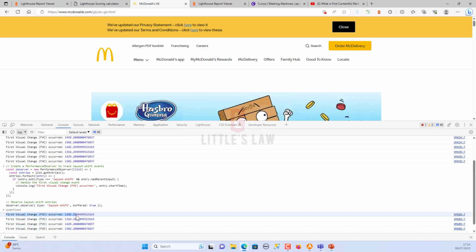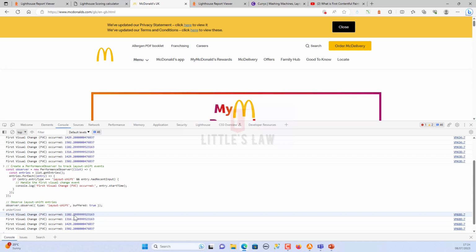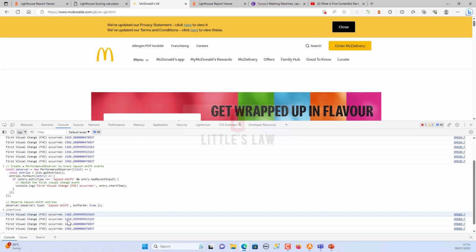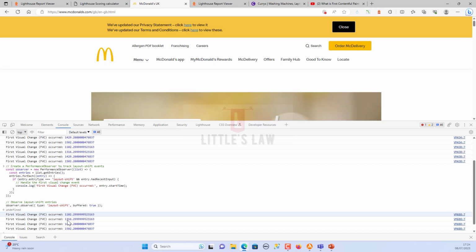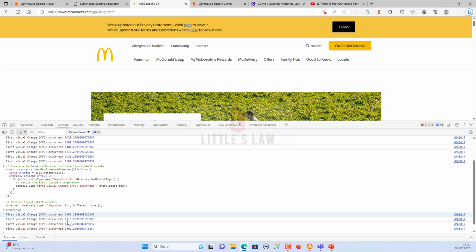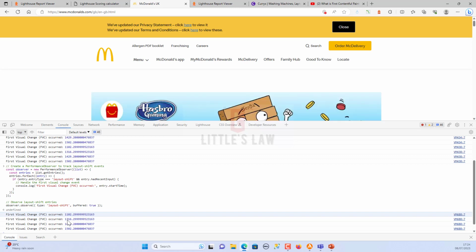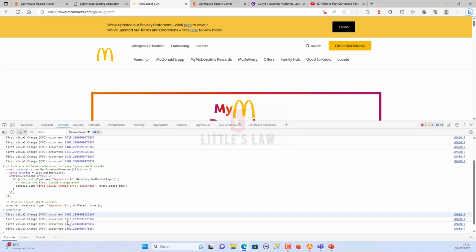So what does this mean? The first visual change occurred at approximately 1102 milliseconds, that is after 1 second, and then the second visual change occurred at 1316. These timestamps represent the moments when the web page experienced a visual change due to user interactions or any script driven modifications. By logging these timestamps, we can analyze the timing and the frequency of visual changes. This can be helpful for understanding the performance and the user experience of our web page.